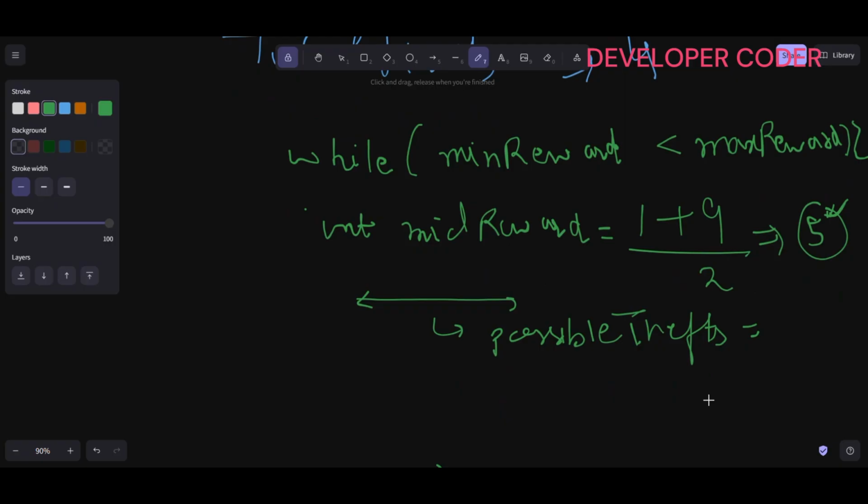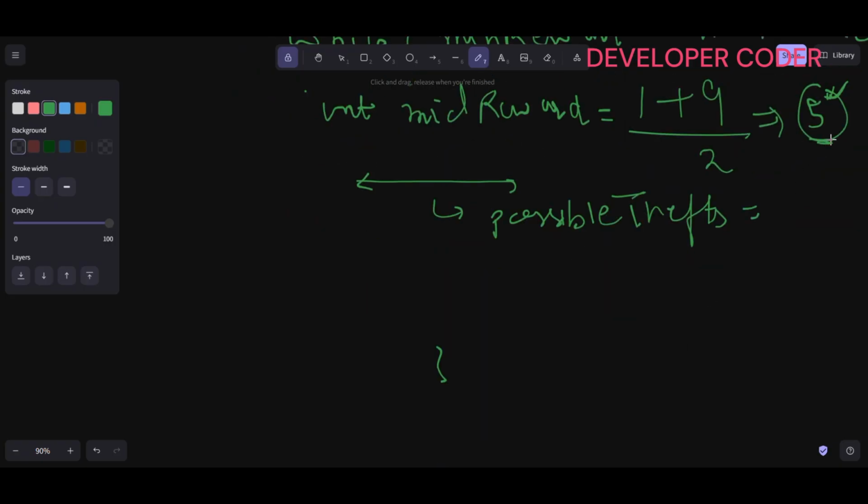So that is done. Okay, now I want to see 5. With 5, the answer is possible, but I want to minimize it because in the end we have to minimize the maximum, right? So now what I have to do here: if the possible thefts is greater than or equal to k, which is true in this case, then I will just decrease the value of max reward. I will set the value of max reward as mid reward.